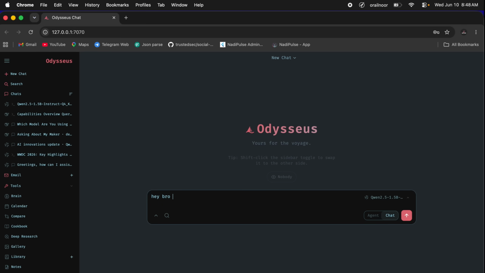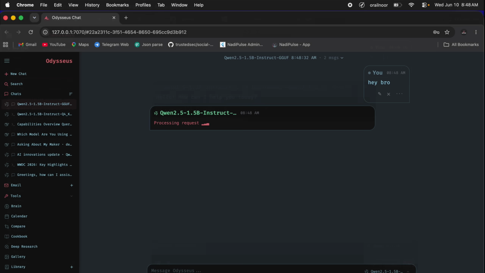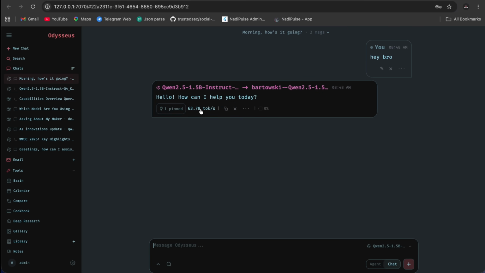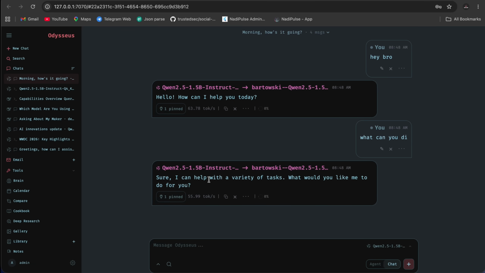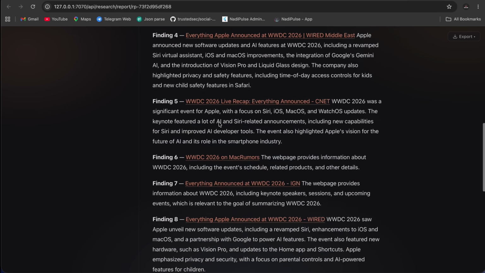Let's test our local Qwen model. The first response may take a few seconds since the model needs to load into memory. And there we go. It's working perfectly on macOS too, with an impressive 60 tokens per second. Same setup, same chats, and same models.